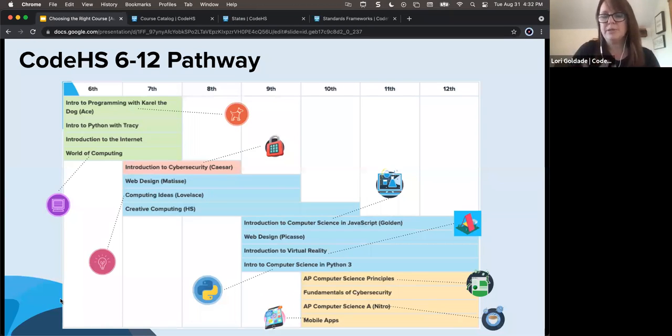How is your middle school using this? How is your high school using it if you're coming from the middle school or even coming from the elementary? So that way you can work together and really think about, what does this pathway look like? What do we want our students to come away from school with? And so we've put together a sample pathway here that you can take a look at.